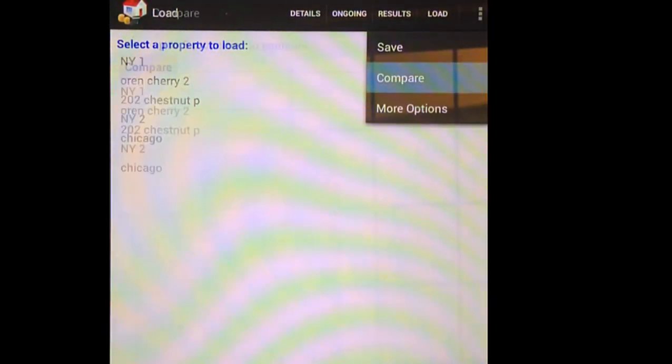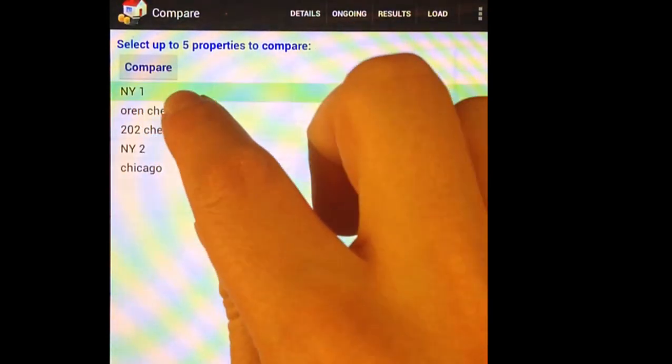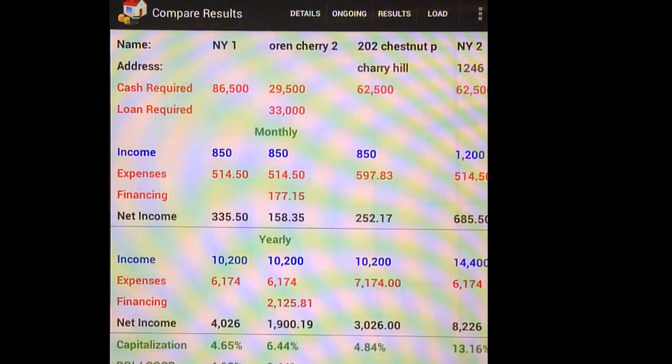You can also compare. You can compare up to 5 properties that you've saved in your app. This allows you to look at 5 different properties, one right next to the other, comparing cash required, loans required, financing information, and the most important thing, the capitalization and return on investment and cash return.